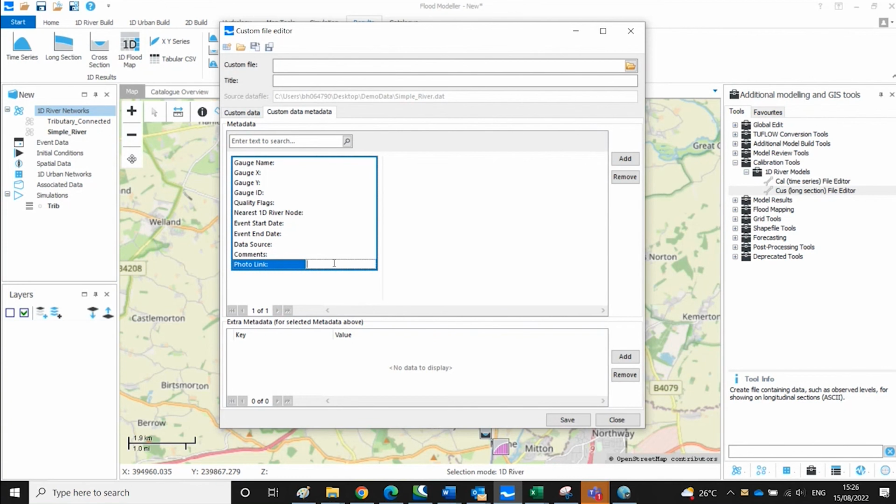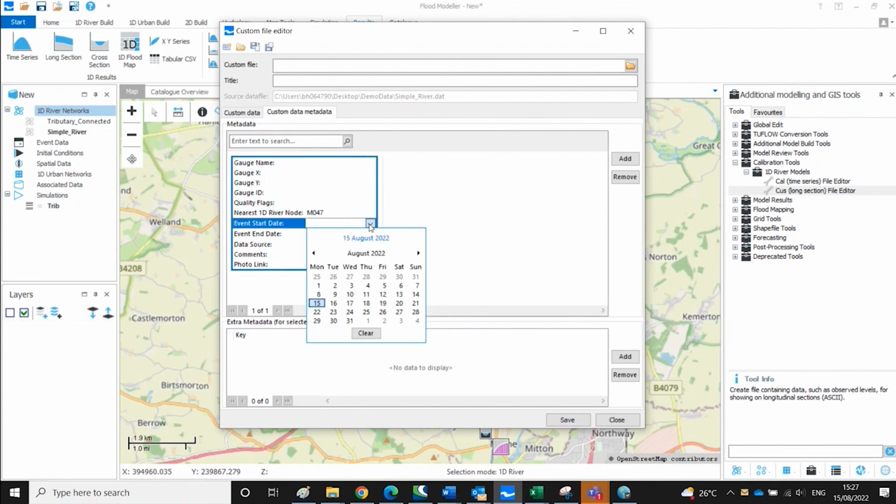We also have some helpful options, such as providing the details of the nearest river node. So here I've got a nice little drop down that appears and I can select my node from this drop down to make it really easy for me to add the data in. We've also got the event start and end date. And here, if I click on the drop down, we've actually got a little calendar that comes up for us. So again, we can enter that data really easily.